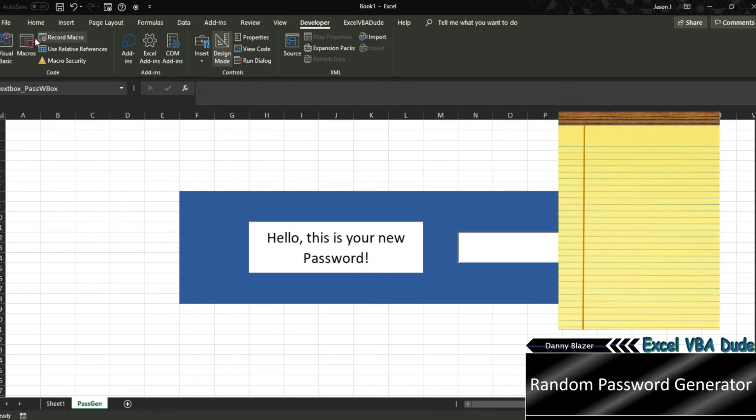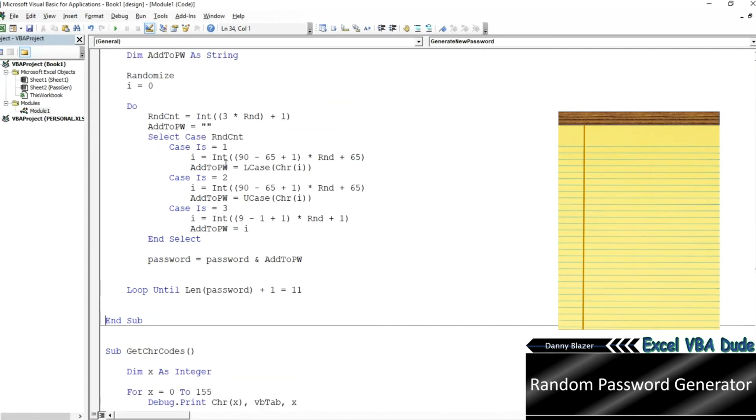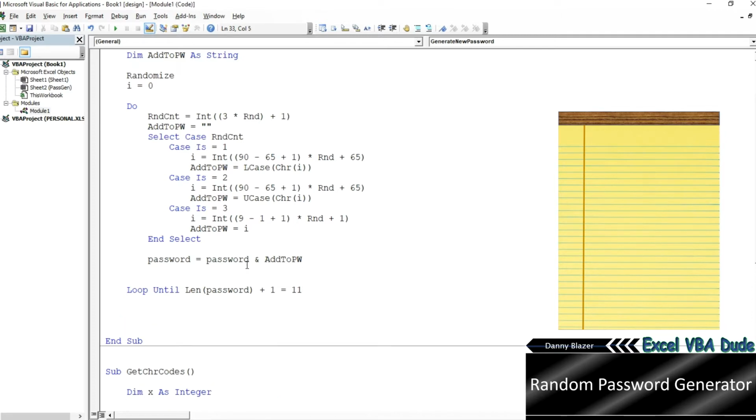I'm going to go back into the Visual Basic. I'm going to scroll up. I'm going to come down at the end of my code. So since I'm in a module 1 here, let's go ahead and specify the sheet we're working with here, and then we'll go from there.